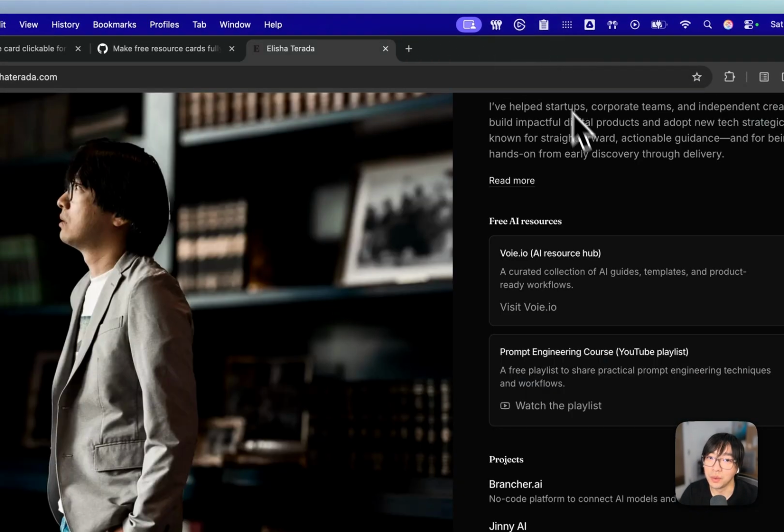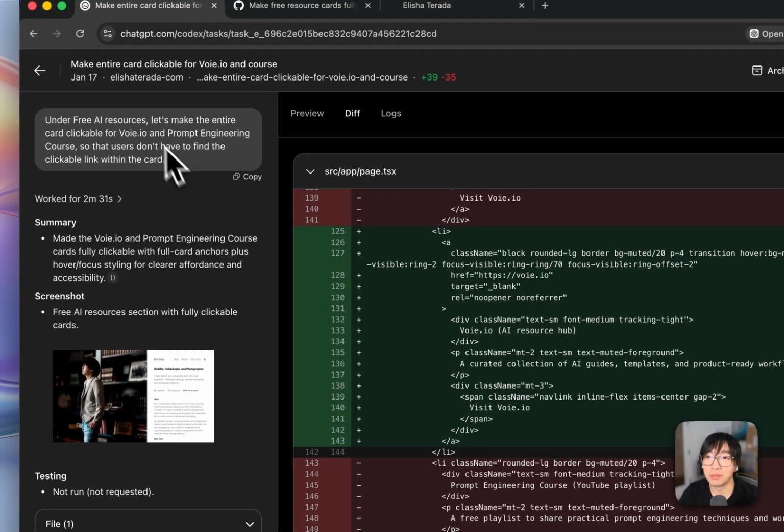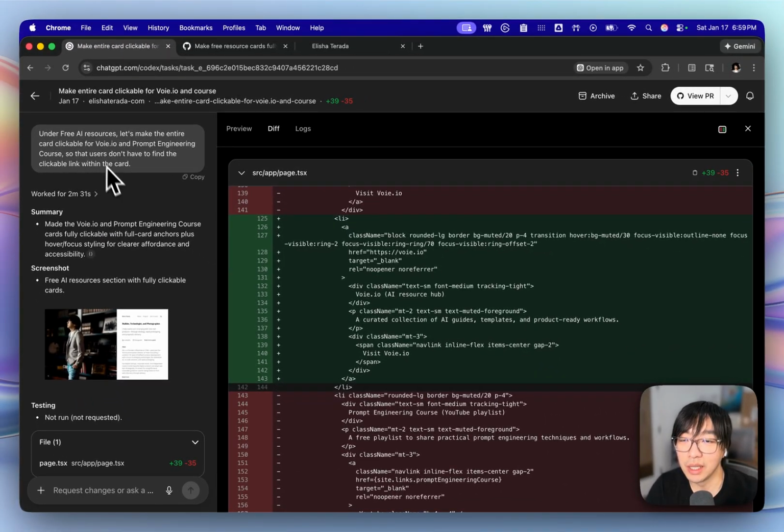And voila, everything works. So to recap, essentially all I did was prompt the change that I wanted to make. And as soon as everything is connected through GitHub and the Vercel deployment, those are just one-time setup. All I need to do is just access the internet, log into the Codex website, and ask for the changes. And that was really easy.